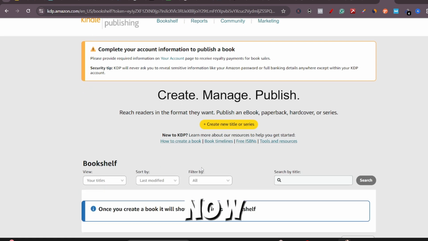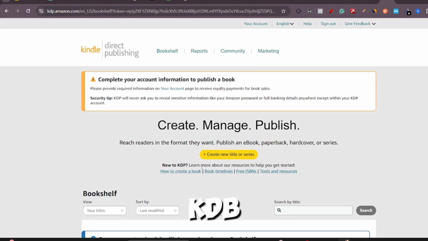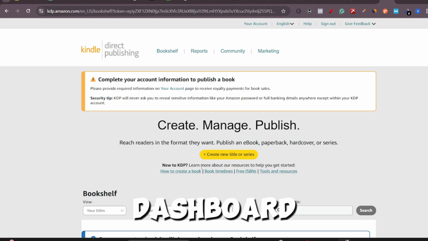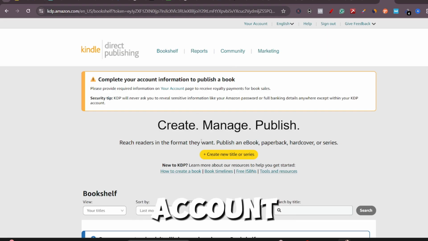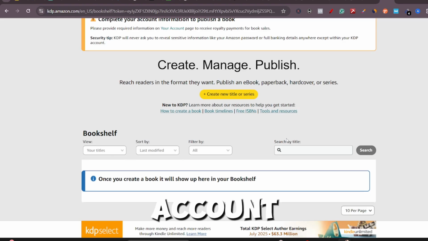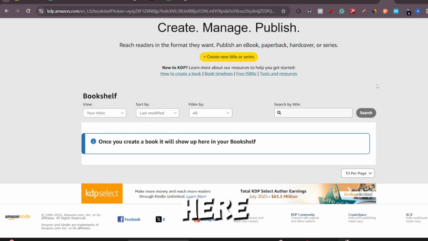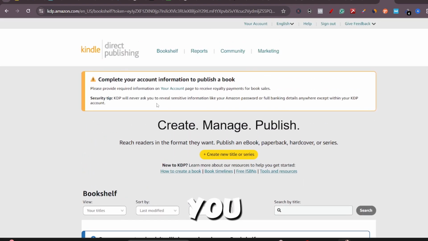So you are here now, right? This is the KDP dashboard or back end, right? Your account portal where you can create, manage, and publish. So we have created an account. You see, this isn't difficult. This is very easy, right? So all of this you're seeing here is all you need to know.